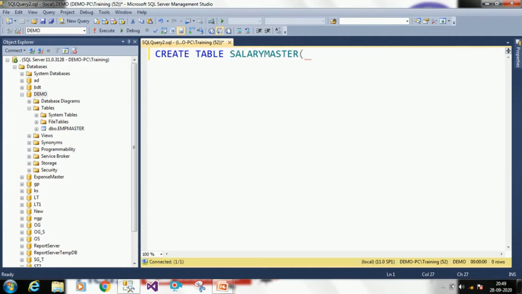I'm creating a column named ID. It is an integer. Then whether you want to allow nulls or not. I don't want to allow nulls, so not null. Then I'm passing employee ID, integer, not null. Then I'm adding salary, integer, and I'm allowing nulls. So this is my table.